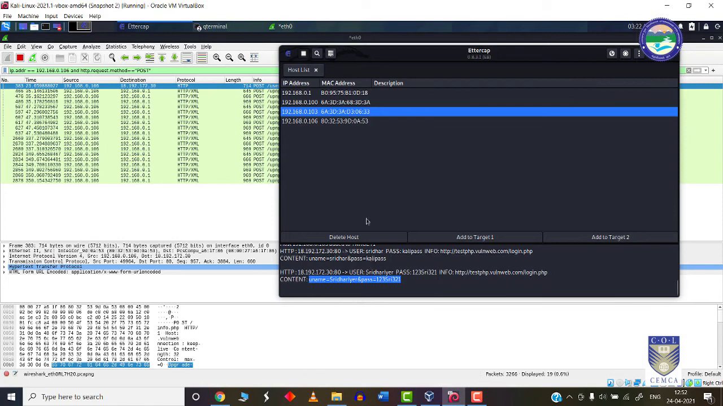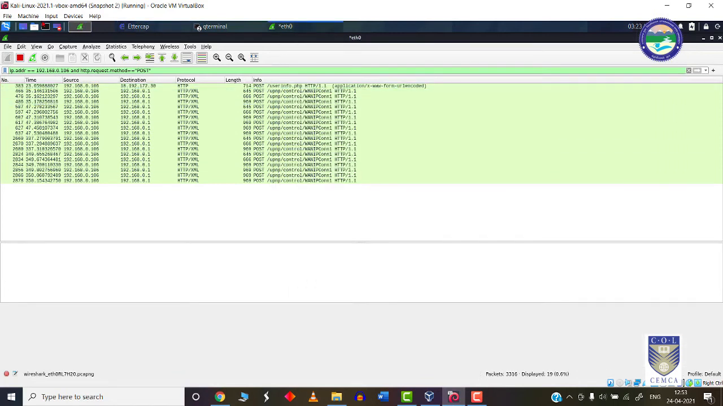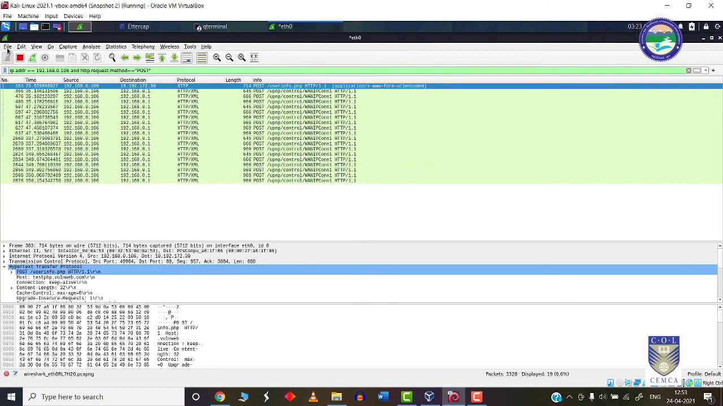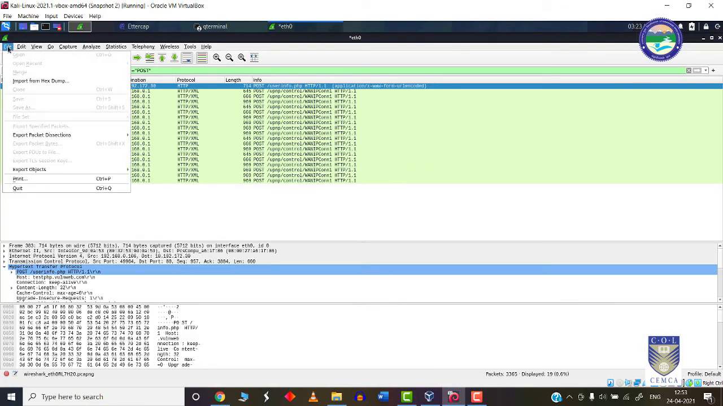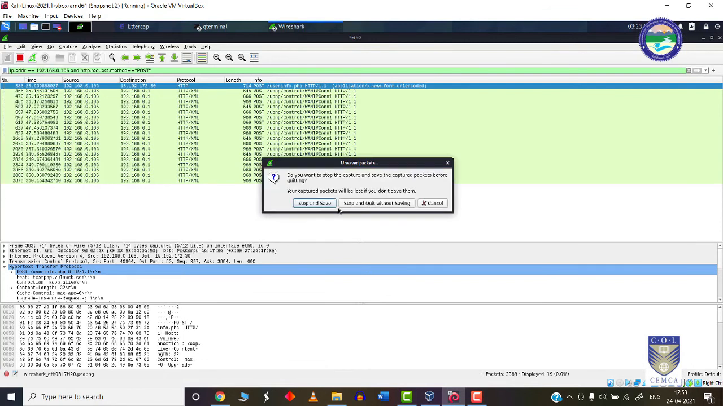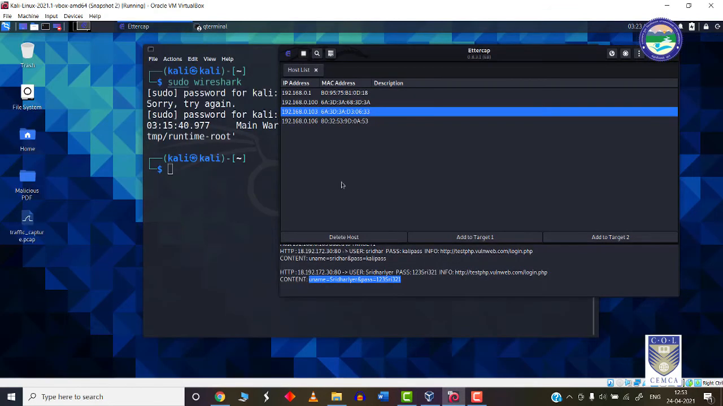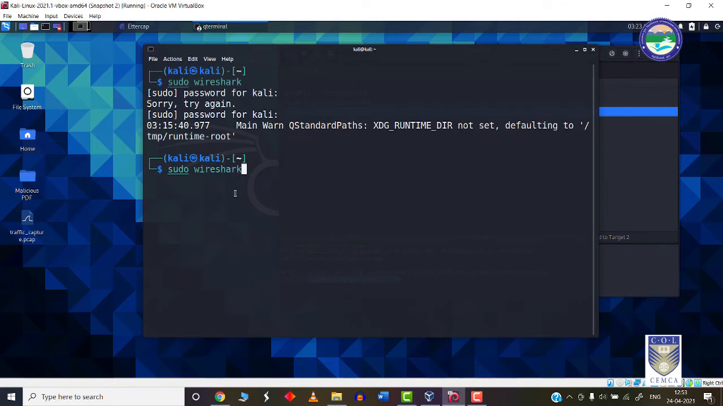Fine. So this is how we can make use of Ettercap to actually sniff the packets and capture sensitive information such as usernames, passwords, etc. You can also capture credit card information if they are sent through an insecure medium. Now let me go back and check whether we can analyze the PCAP format file which we had captured yesterday. So let me go back, let me quit, and let me again open up Wireshark.